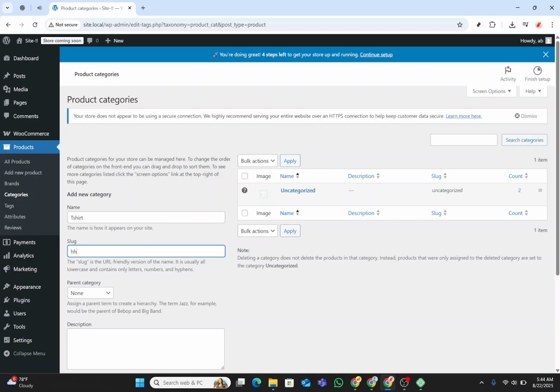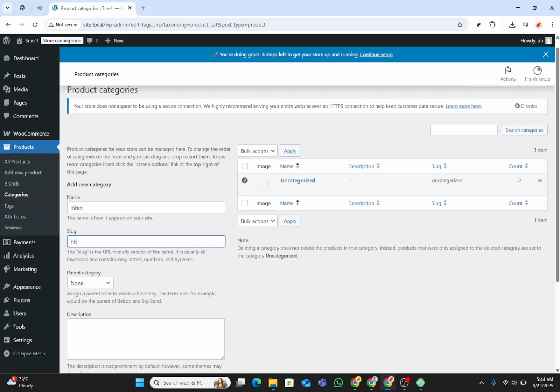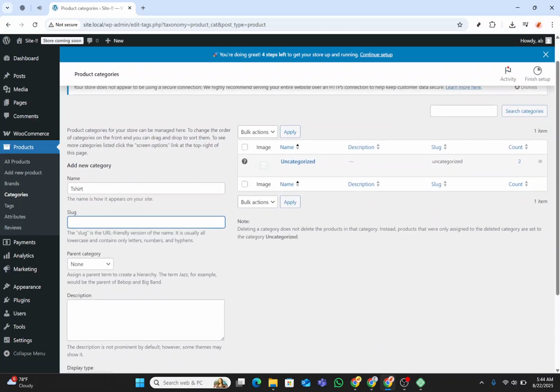Once you have a name set, you'll need to add a slug. This slug will form the URL of the category. It's best practice to keep it simple and relevant, often using lowercase letters with hyphens instead of spaces.